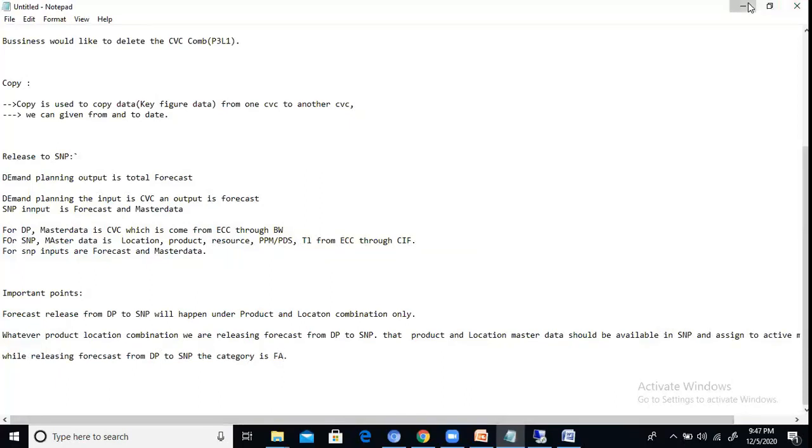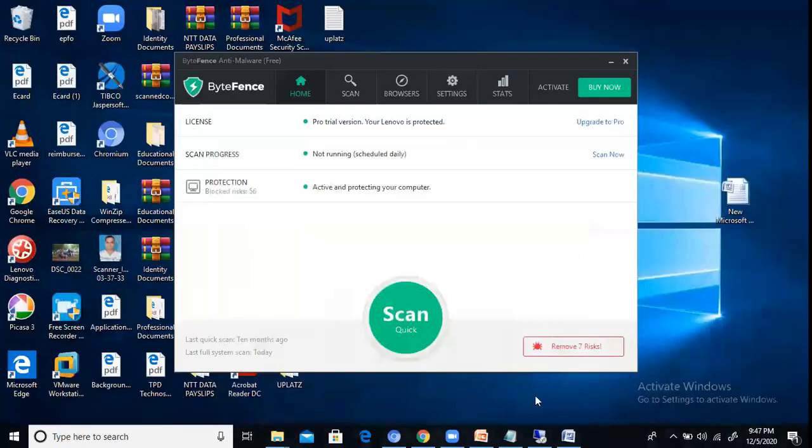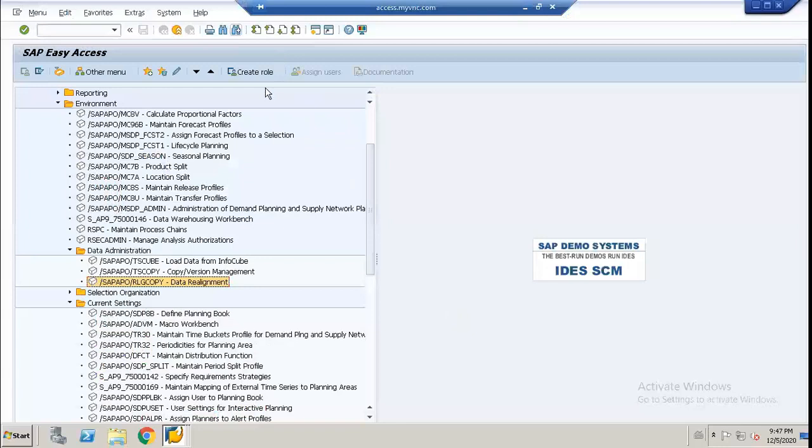Just come to the configuration point. Recording. Okay, fine.